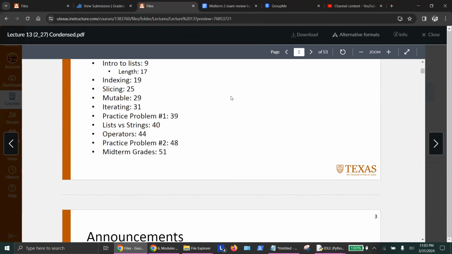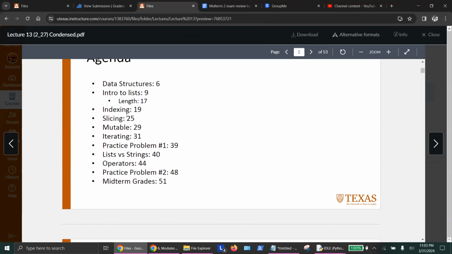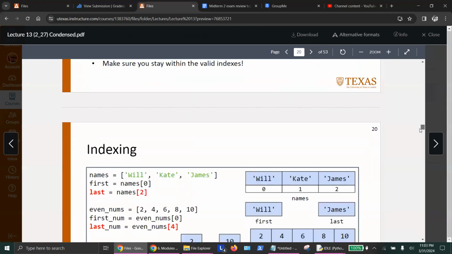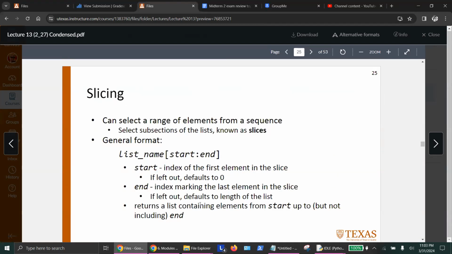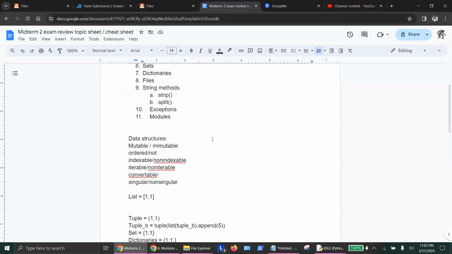Slicing. I don't remember off the top of my head what slicing is. I think I know what this is, but I'm not sure, so let me just check it. Slicing. Oh, right. I already went over this. We already went over it here.